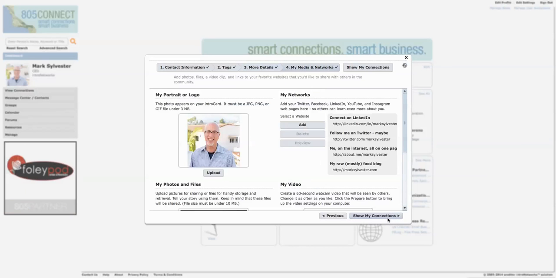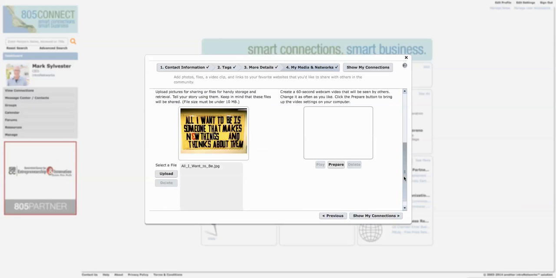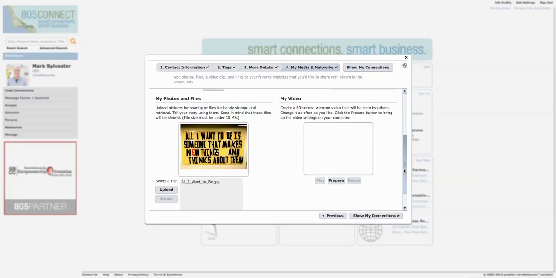The last step then is put in a picture. We want to see what you look like, so put a picture in. If you're comfortable with it, put in your LinkedIn, your Twitter. If you've got a blog, you can put in some photos, files. If you're a business, you can upload some product brochures. You can even create a short little video using your web camera. And that's it. That's all you need to do.